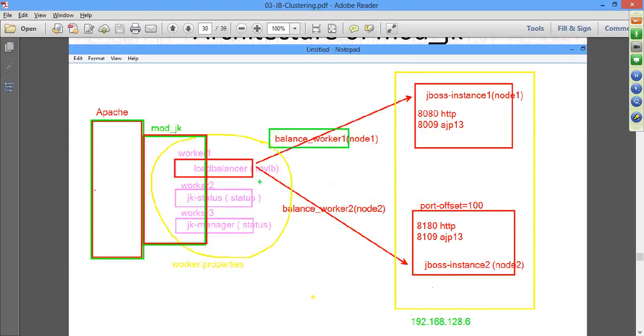See, it's a little confusing here. Internally, mod Jk has workers. One of the workers is the load balancer. The load balancer itself has workers again. They're called balance workers. Now, if we have 2 balance workers, we call them balance worker 1 and balance worker 2, or any number of balance workers. If we have 3 or 10, we can always set all those balance workers inside the load balancer part of mod Jk. The remaining 2 are to understand the status of mod Jk.